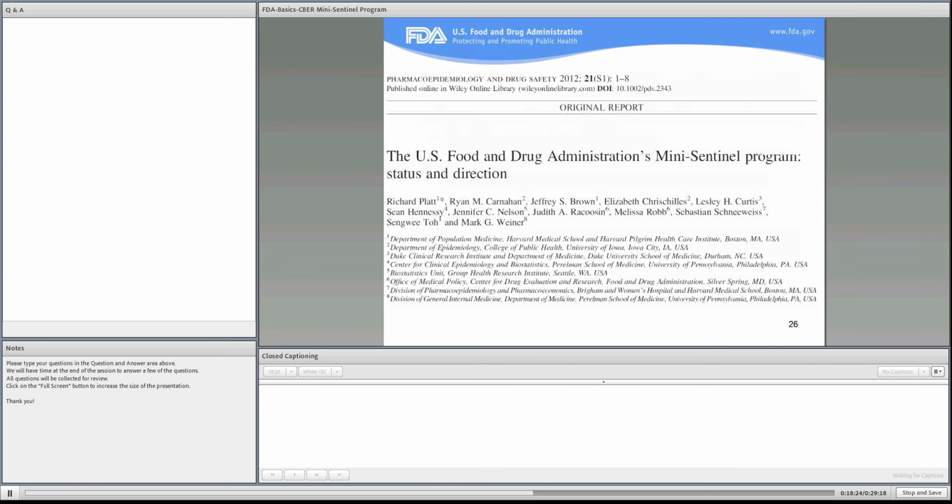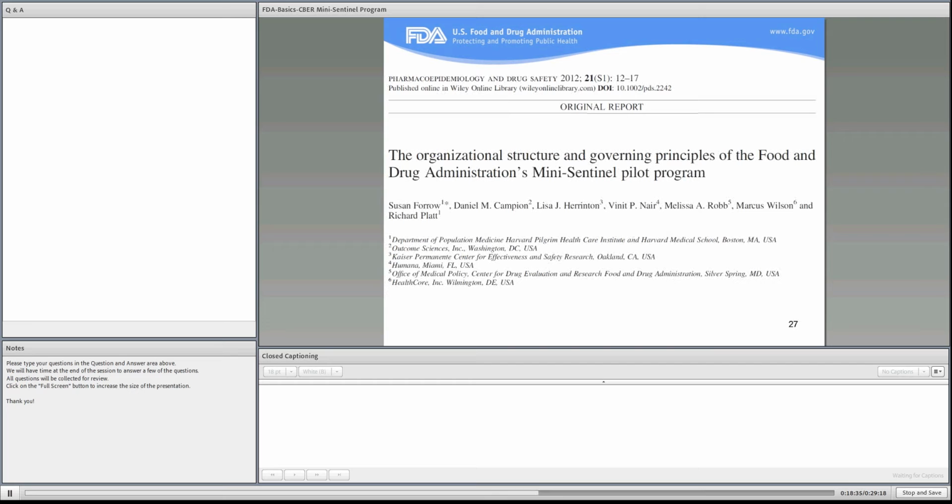So what will you find there? You'll find great articles like this one by Richard Platt that describes the status and direction of the U.S. Food and Drug Administration's Mini-Sentinel program. You also get a nice article by Susan Farrell about the organizational structure and governing principles of the Mini-Sentinel pilot program.